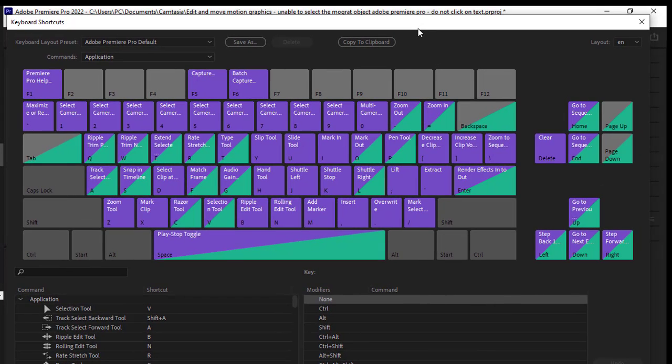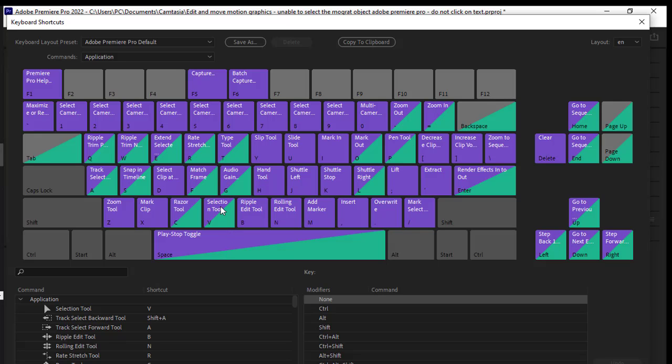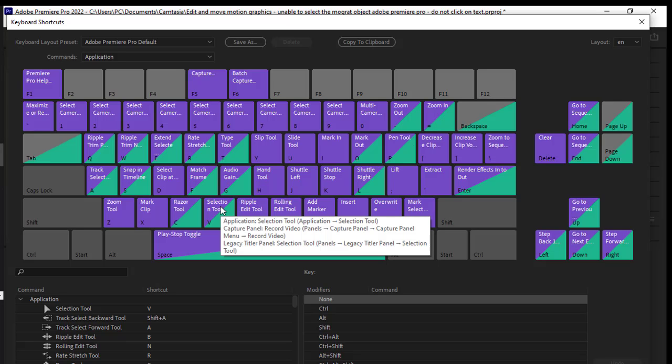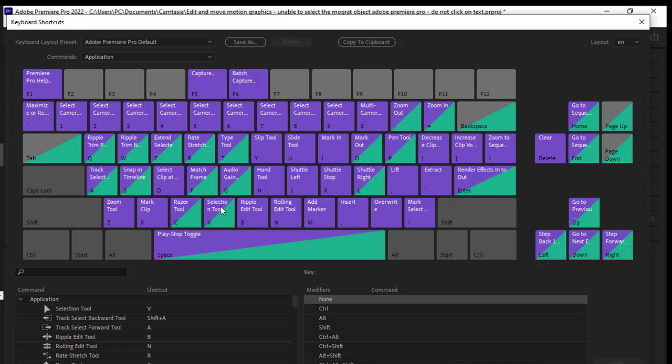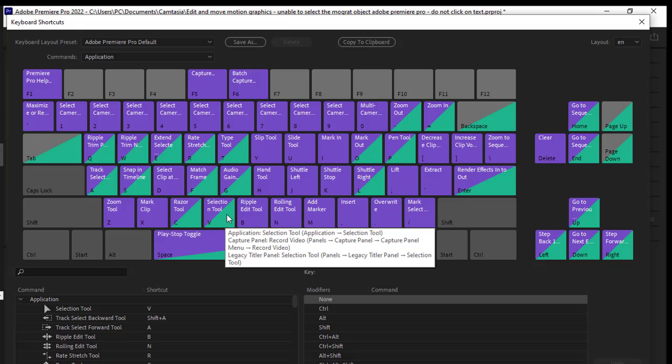For example, if you press V, it is going to select the selection tool. But if you are in a specific panel, for example, the capture panel and the legacy title panel as well, then this particular shortcut key is going to behave differently. As you can see, it is saying that if you are in the Adobe Premiere application, the selection tool will be selected if you press V. But if you are in the capture panel, it will select the record video option. And in the legacy title panel, it is going to select the selection tool again. That is the meaning of this particular green mark.